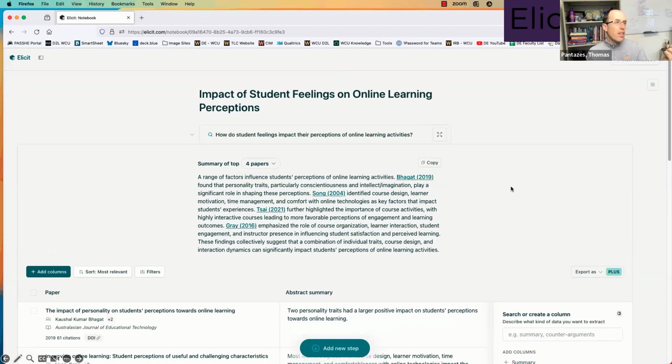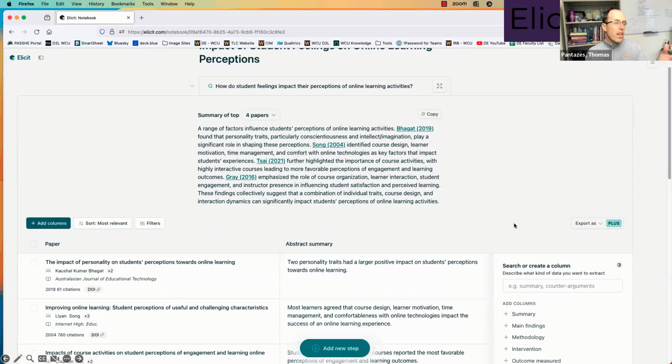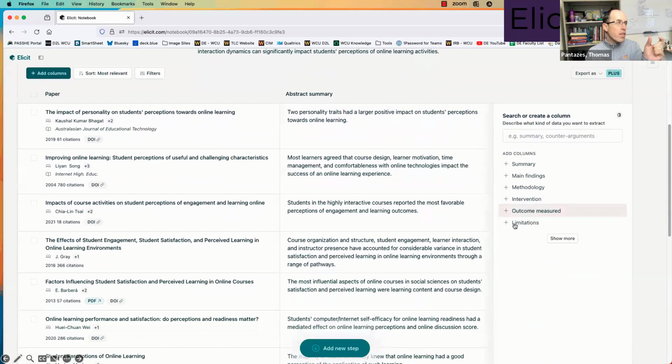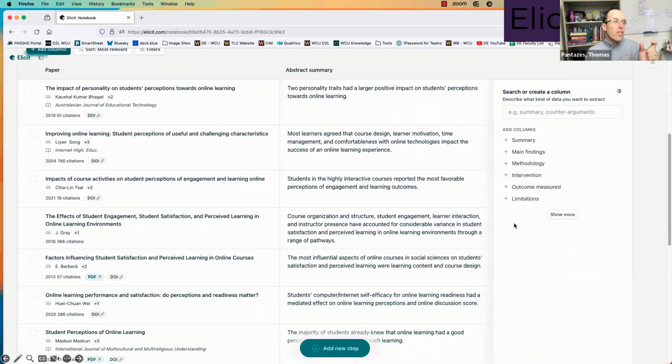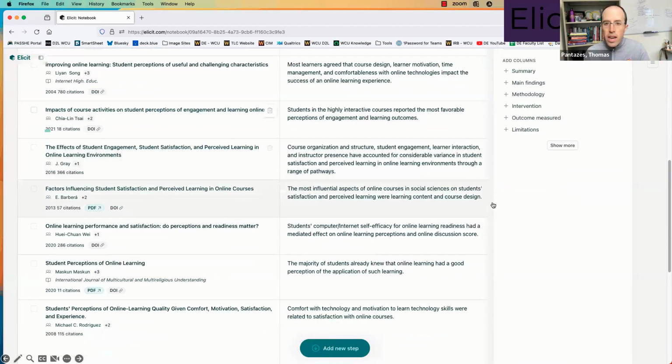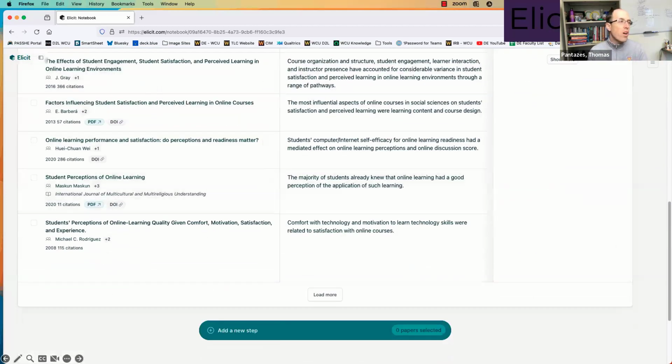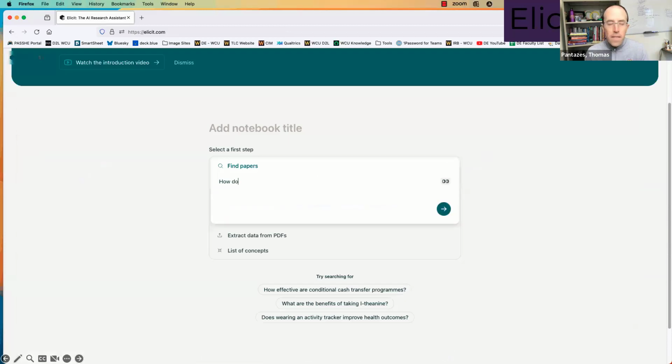And as I scroll down the page here, you'll see that it gives me a very brief abstract summary. And if I wanted to, for a particular article, I could get a more detailed summary. And these are all generated by AI.